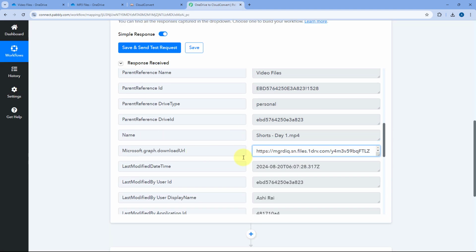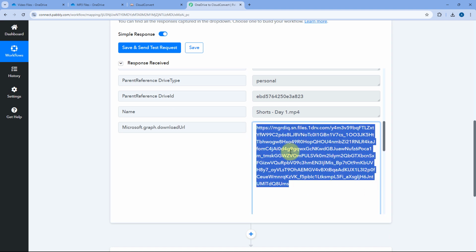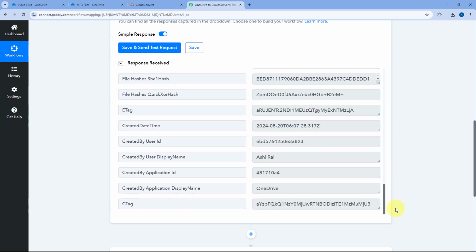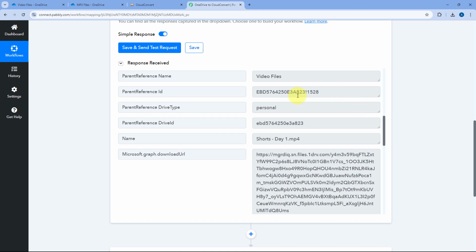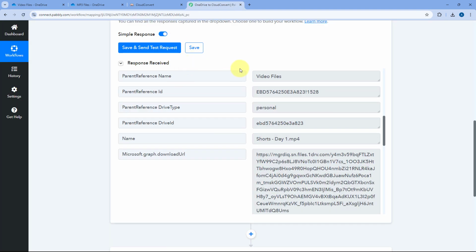We'll scroll down. Here you can see the download URL of this same file as well. So using this particular link, we can download the same file too. And you can see some other details related to the same file. So this means step 1 of setting up this automation is completed, where we have successfully received new files from our OneDrive folder inside Pabbly Connect.